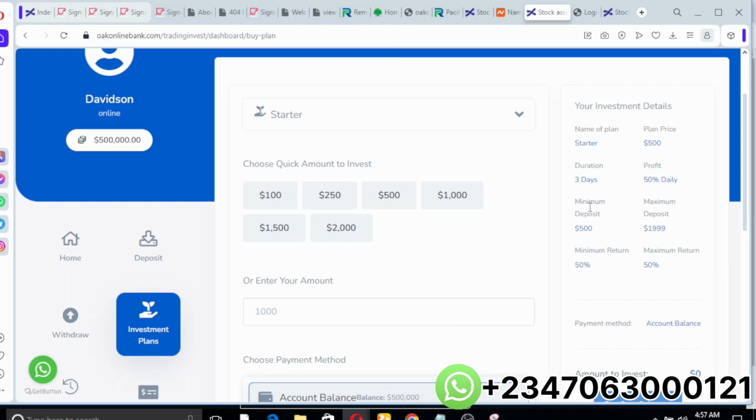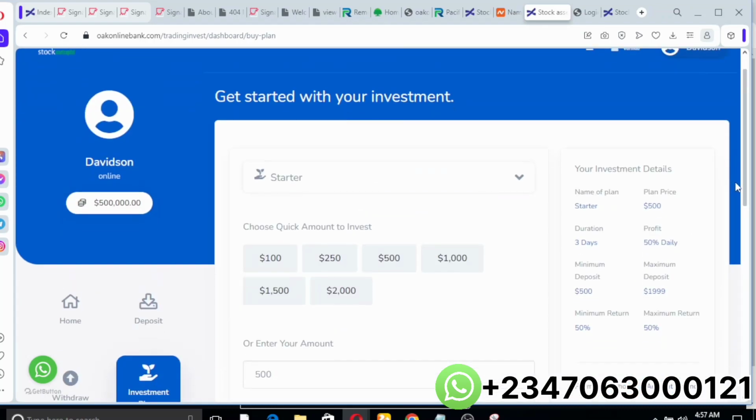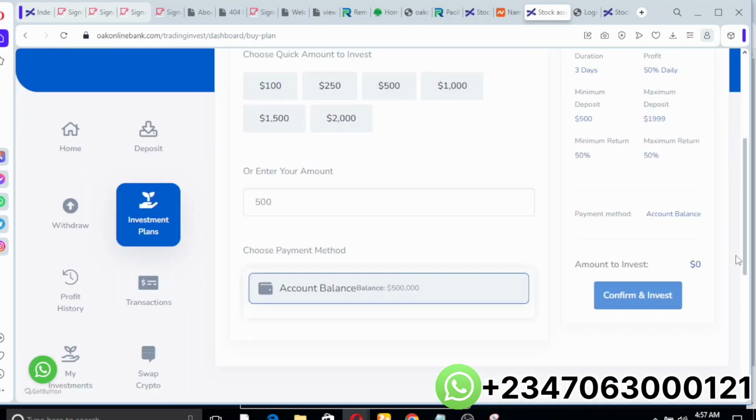So same goes for the minimum deposit. The minimum he or she can deposit on this plan is $500, right? So what he needs to do is just put in the amount. Let's say $500. That's it, right? So once you have done that, you can go ahead and confirm this, right? So once you do that, the plan will be active, right?